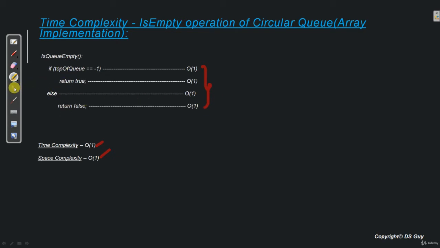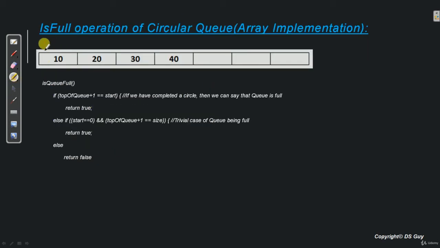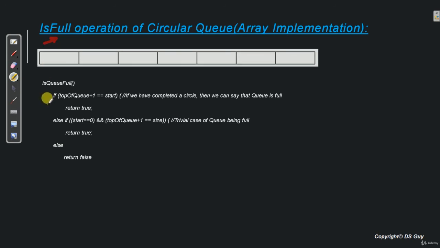Now moving on to the next operation, which is isFull operation. In isFull operation, we check if the queue is full or not. So in this operation, we can have 3 cases. Let's discuss all of them one by one. So the first case is, if we have already completed a circle, then we can say that the queue is full.